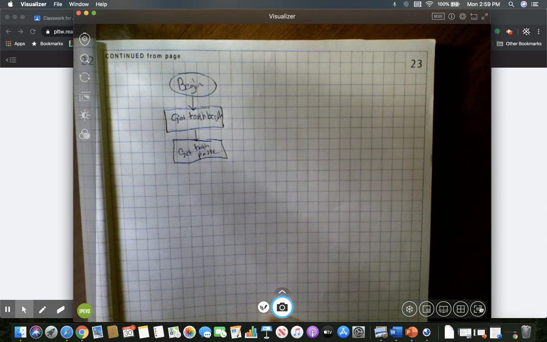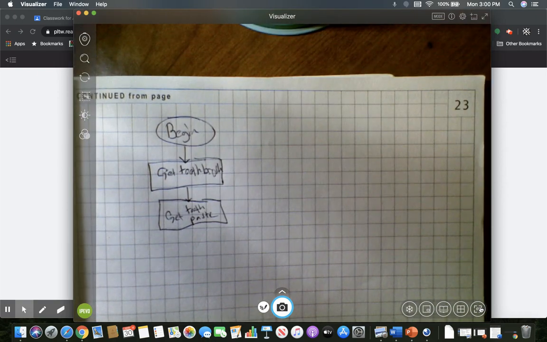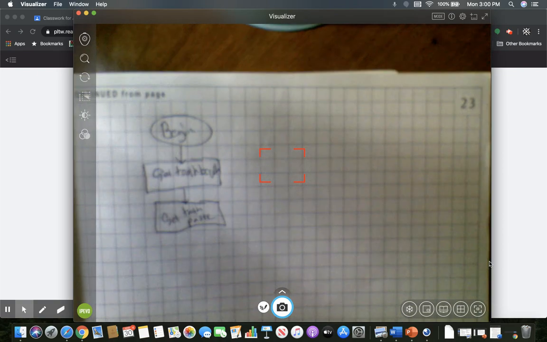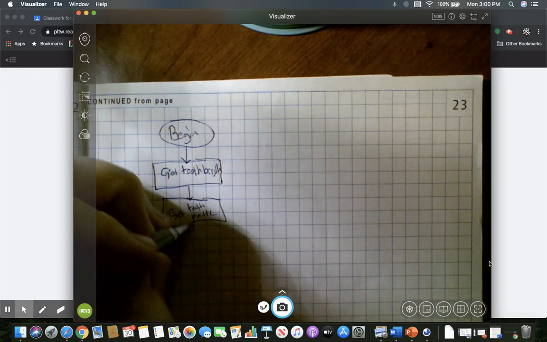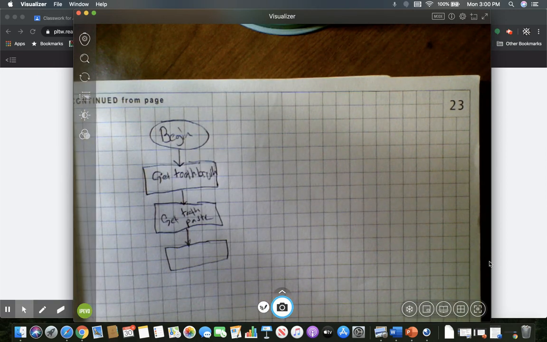Okay, get toothbrush, then get toothpaste. I wonder if I can zoom this in a little closer. There we go. So once you have them, then what do you do with them? Well, you're going to have to apply the toothpaste to the toothbrush.